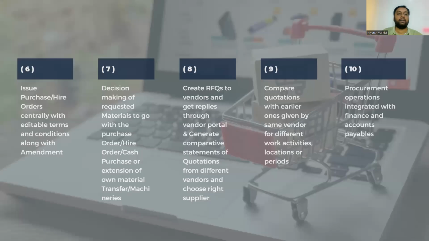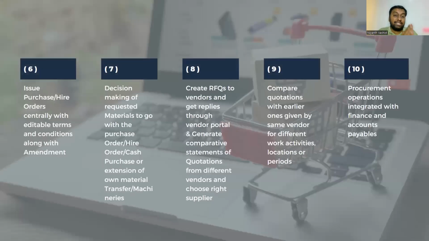Once the comparisons are made, next we issue order or purchase orders or work orders. Again, centrally or sometimes site also, depending on the materials. If it is a material required for all the projects in India, then centrally. If it is a material required for that specific location or that specific project only, then the site purchase team will go for it. So once the purchase orders are given for centrally available materials, these things will come with editable terms and conditions and amendments also.